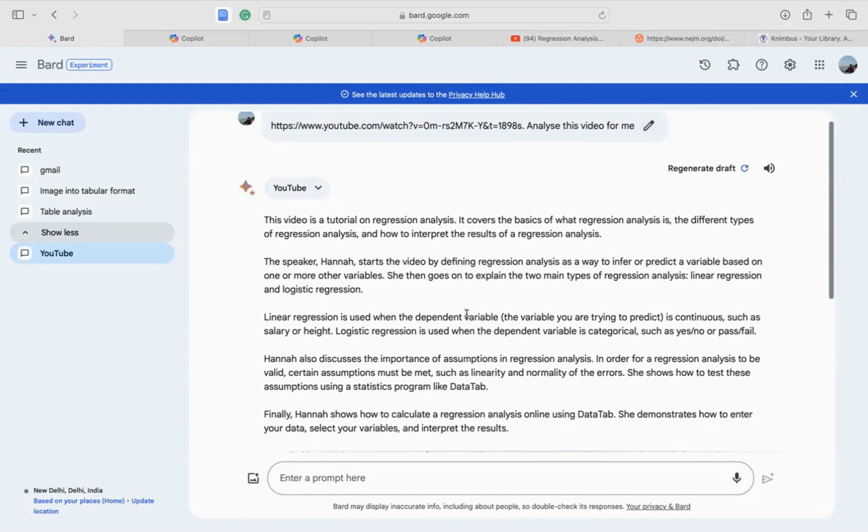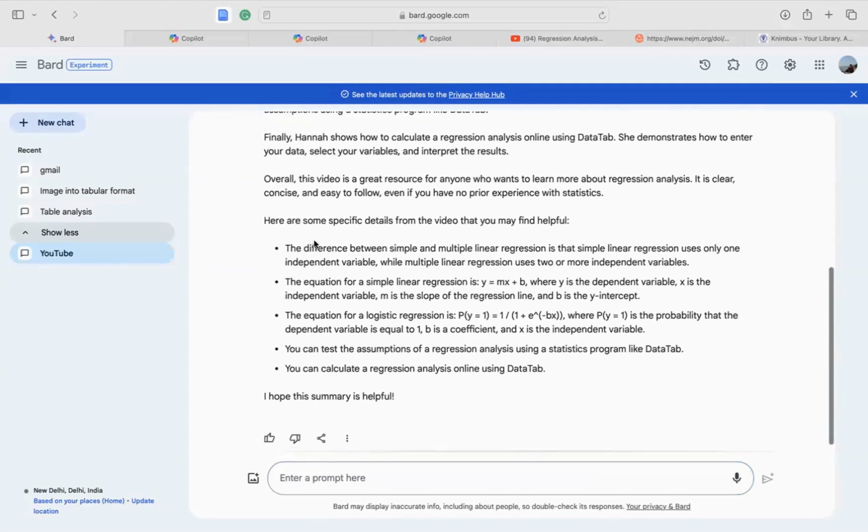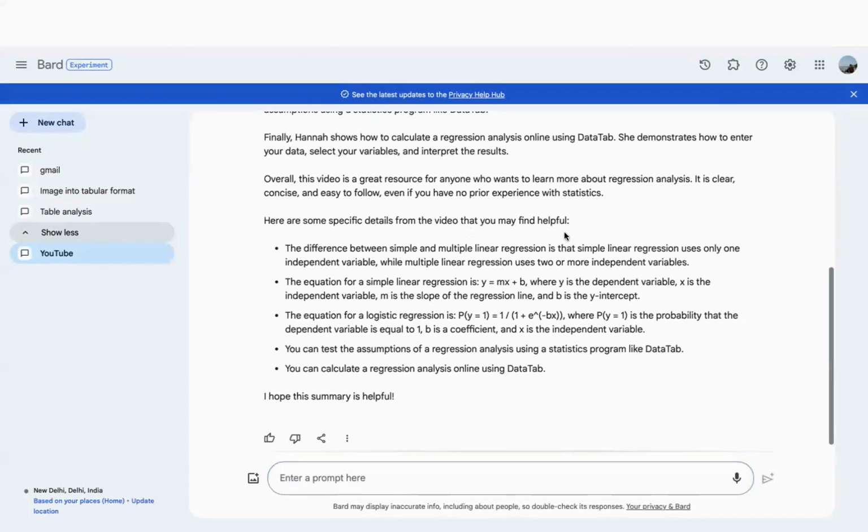So Bard will come up with an answer where it gave a very detailed answer. What are the specific details from the video that you may find helpful.